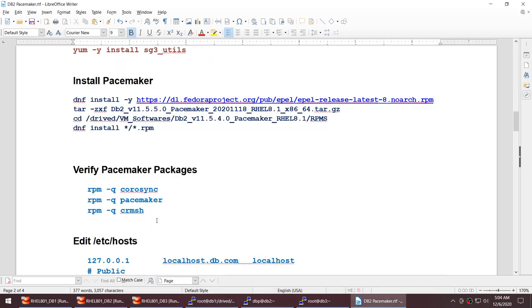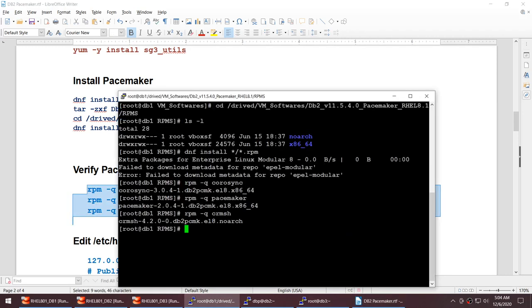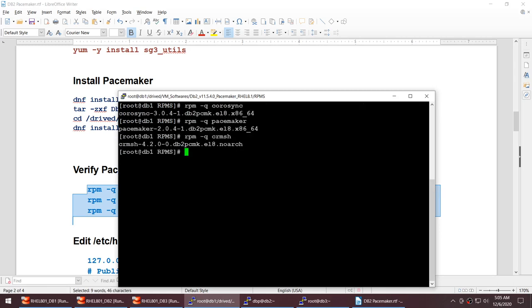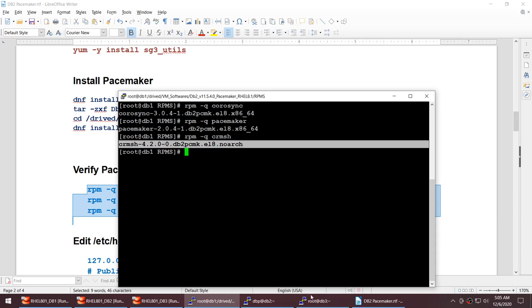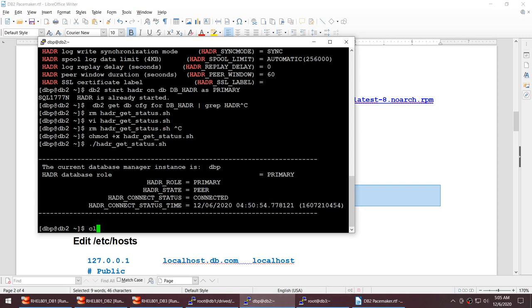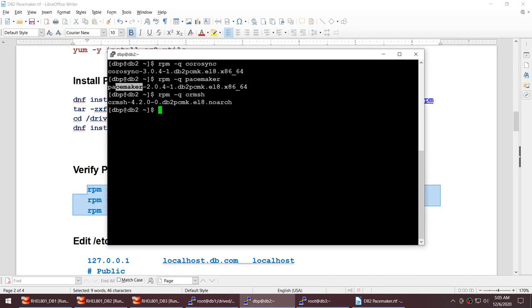So once you install these packages, you verify that you have those packages using this rpm -q command, which queries the RPM. So these are the three packages. You will make sure that those are installed. Let me clear the screen. If you see, I got Corosync, I got Pacemaker, and I got this. Make sure that this has also been installed on the second node. If I do it here, you can see that I got Corosync and Pacemaker and crmsh.